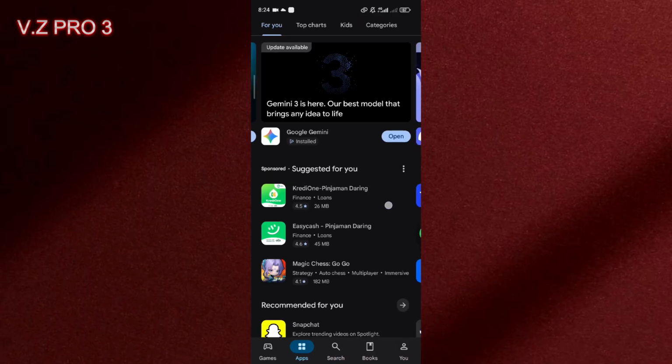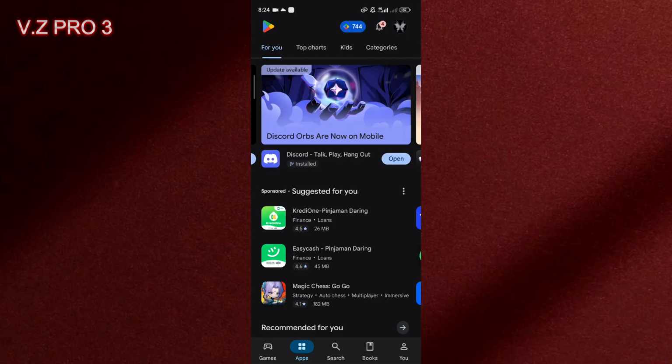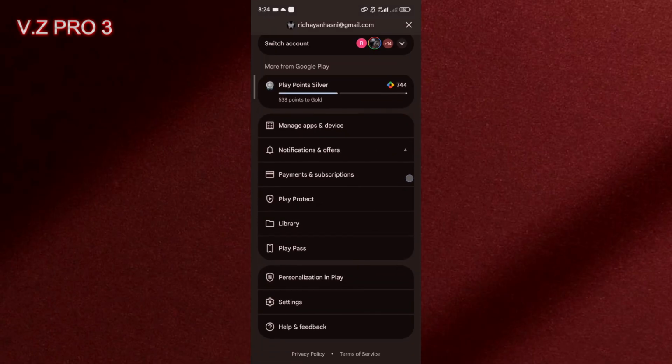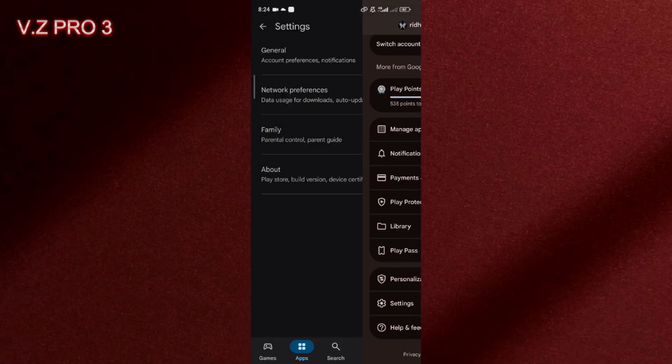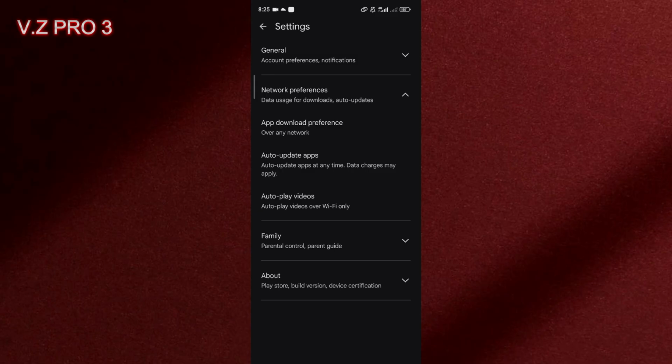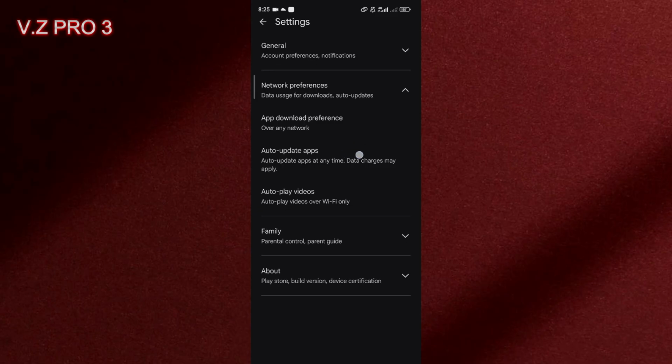It's very simple. First of all, of course, we have to open our Play Store. From Play Store, you can go to your profile. You can tap on the upper right corner. You can scroll down. You can choose settings. From settings, there is an option, network preferences. You can select that. Select auto-update apps.